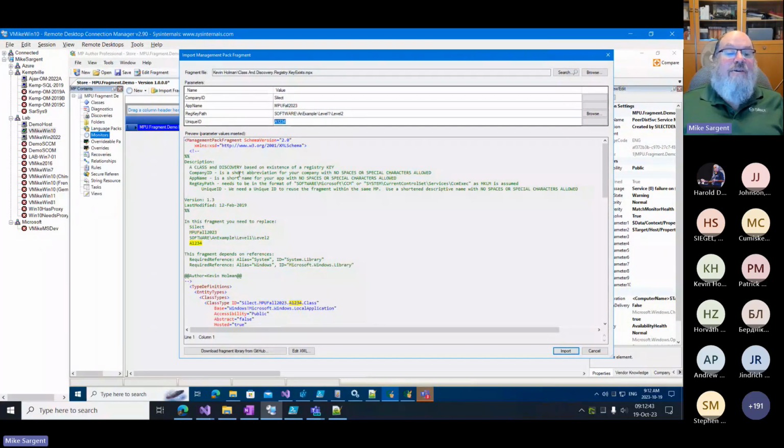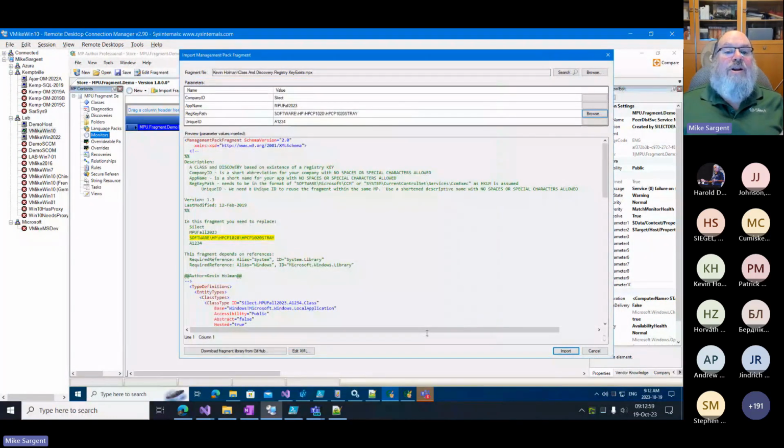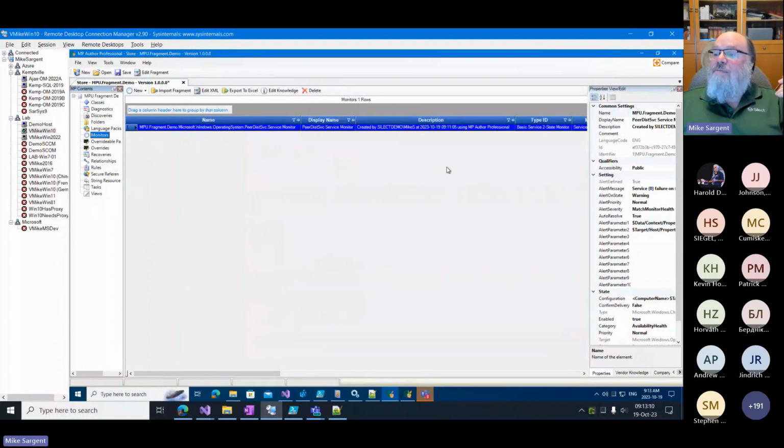Our unique ID, that looks familiar. Registry key path, we have a browse button here now. So we can browse through software, and we can look at HP, go down here and make sure that this sys-tray thing is here. I don't know what it is. I don't even care what it is. All I want to show you is that with the built-in browser, you can do it all from within one tool. Import, and it's done that quickly.